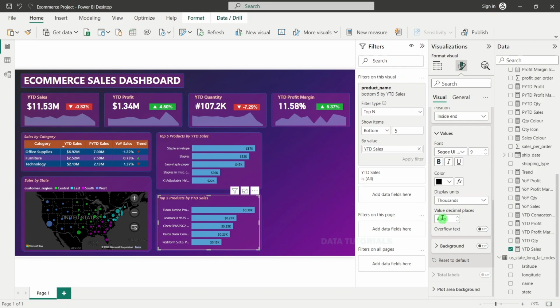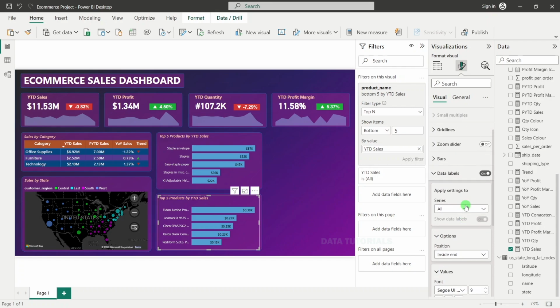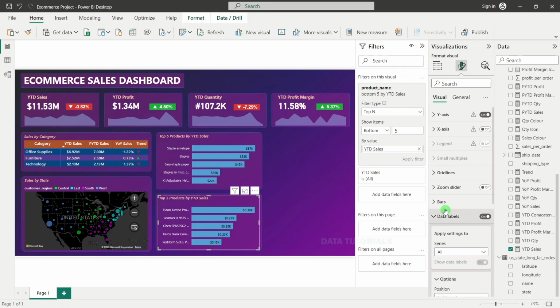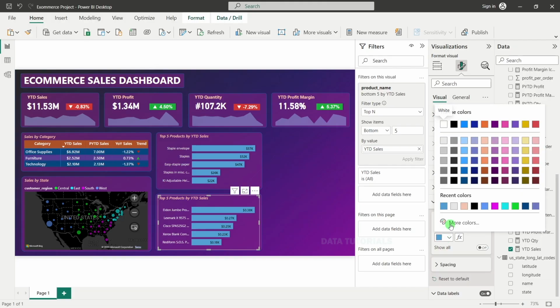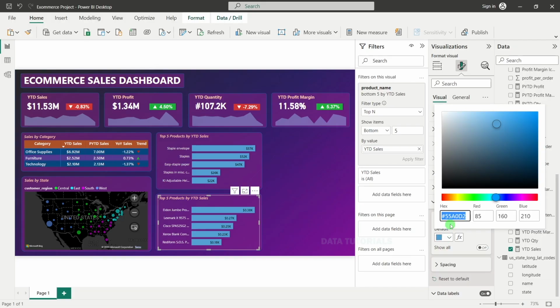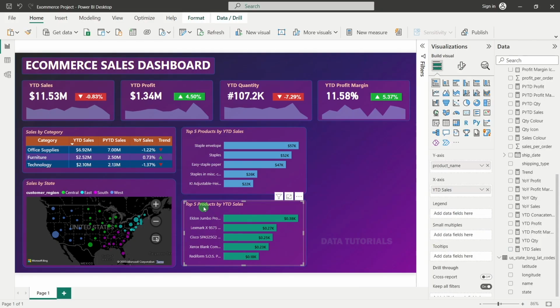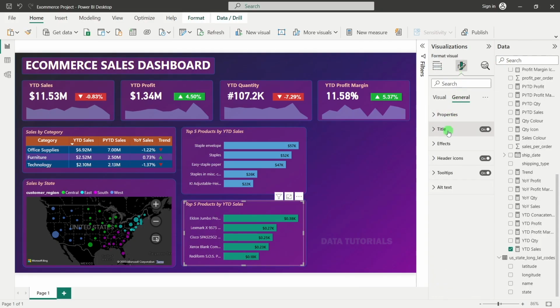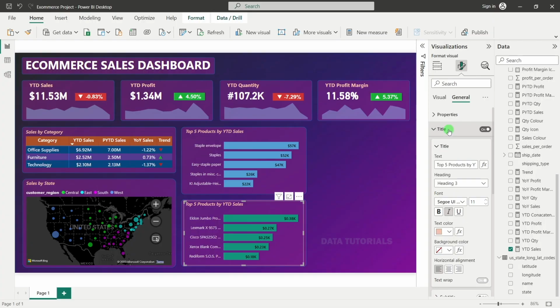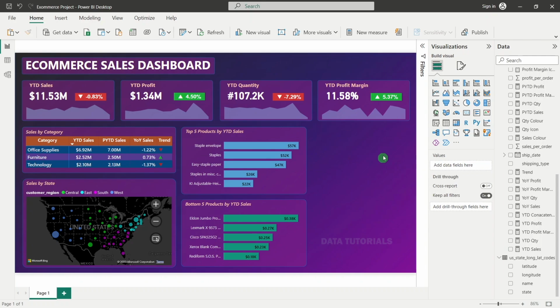So this will be in thousands, and then what else we have to change here is the color of these bars. We will change this color to hashtag 14967C. So this will be the color which I will be using for bottom 5 products, and we have to change the title for this. Go in general, and in title we'll change it to bottom 5. So these are our bottom 5 products.